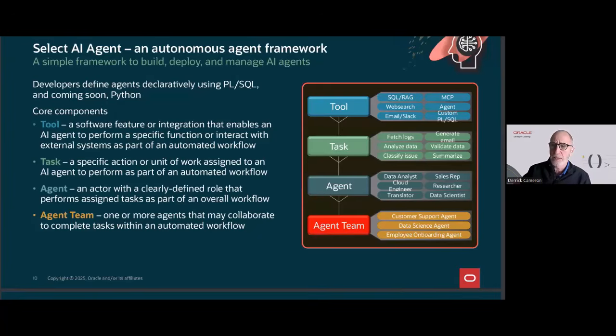If there was one slide that kind of describes agents in a nutshell, it's this one. Every agent flow needs four things. It needs an agent team. An agent team has agents and tasks. Then the agent has one or more tasks, and tasks has one or more tools. And so you really pose your questions, your requests to a team, and then it flows down from there.